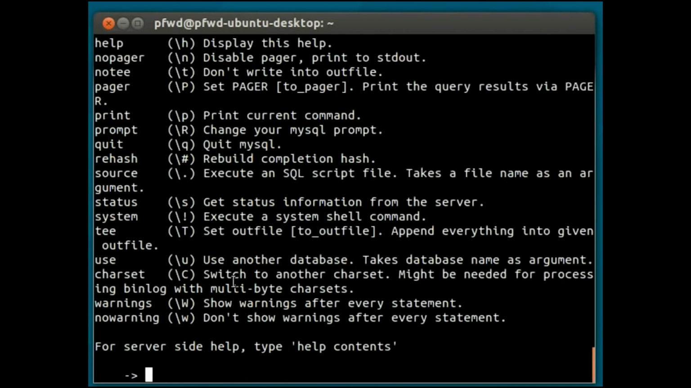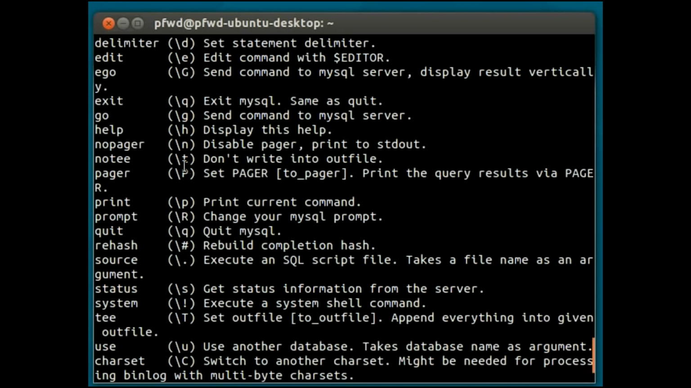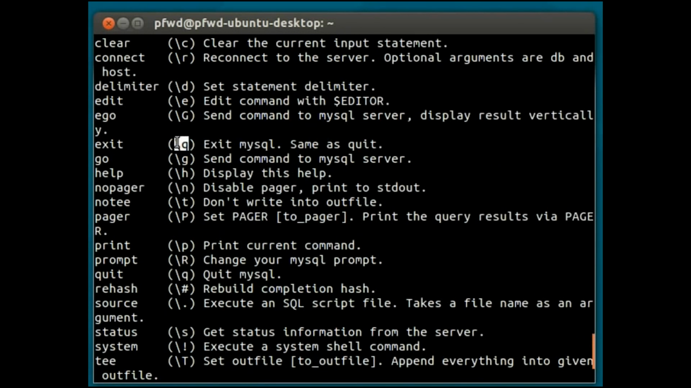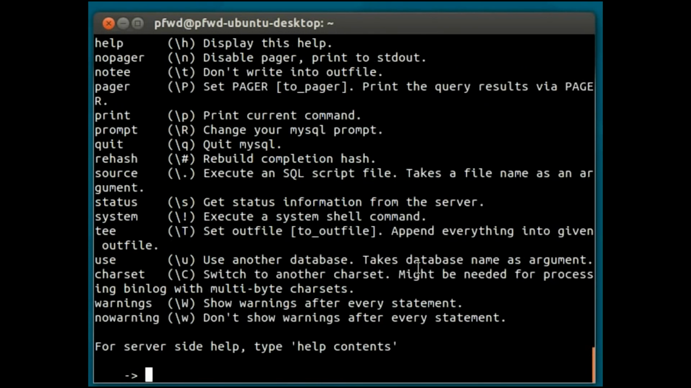The final one I'll show you is the \q command, which is the exit, which will exit out of the MySQL console.